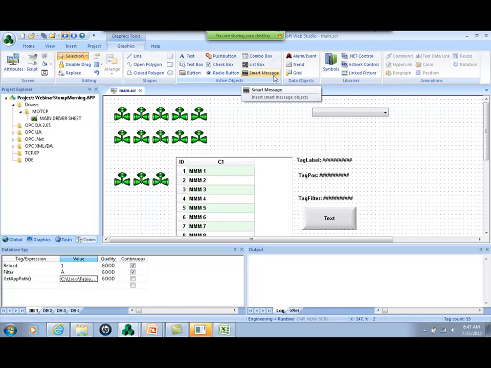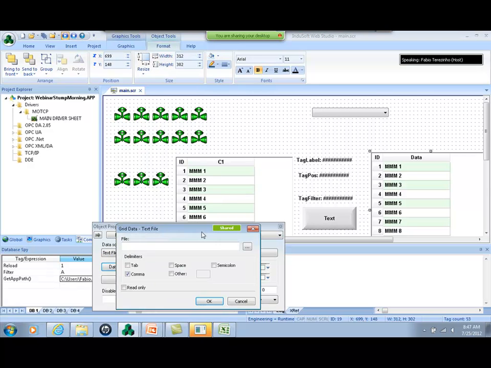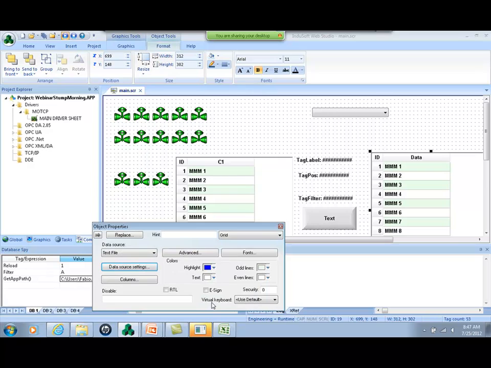Now I can create a grid control on the screen. The data source should be text file. Here I define the path and the name of the file. So in this case, it's going to be get app path, goes to the application directory, test.csv. You can use expressions and tag names between curly braces in this field. So customize on the fly the path or the name of the file you want to read. By default, using comma as the delimiter, but could be any other character.